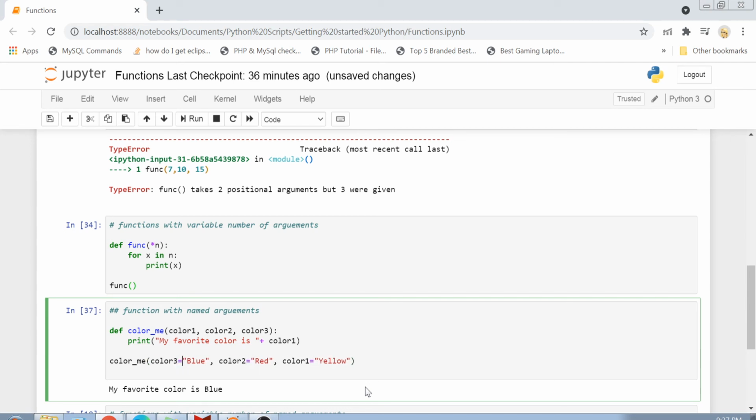Now you see that even though the order of my arguments is changed here, because I have specified the name of the variable alongside its value, it is able to recognize that color 1, even though it is coming at the end, should be assigned to the first variable. Color 2, which is in the middle, should be assigned to the second variable, and color 3, which is first, should be assigned to the last variable of this function. So that is why we need named arguments.